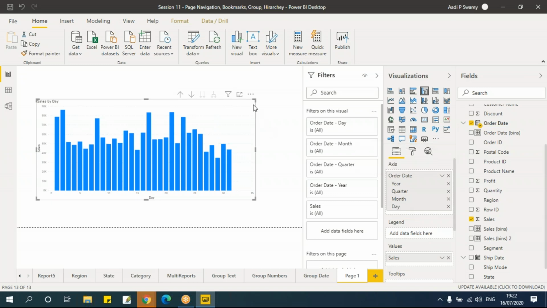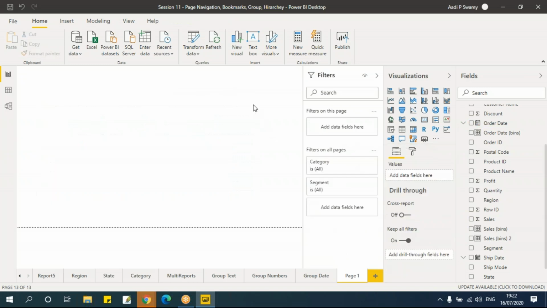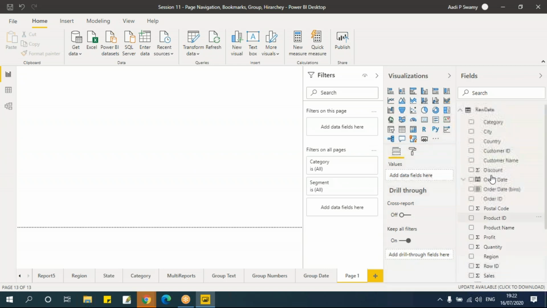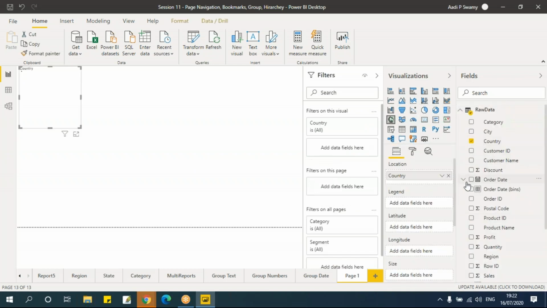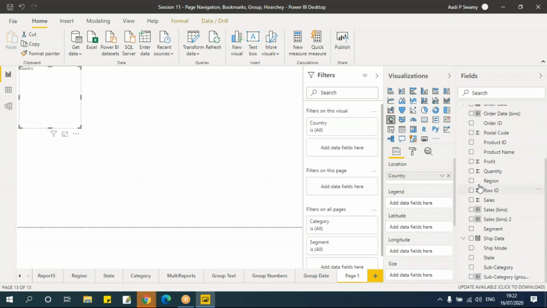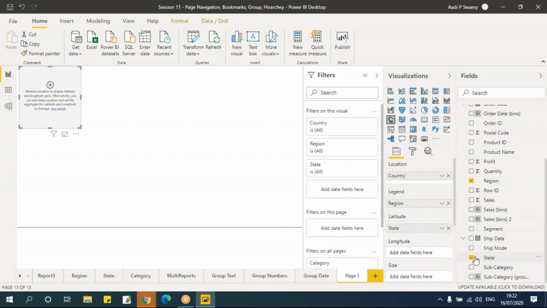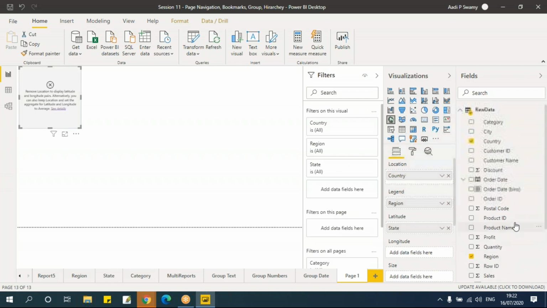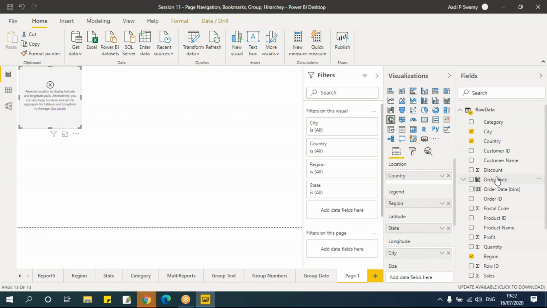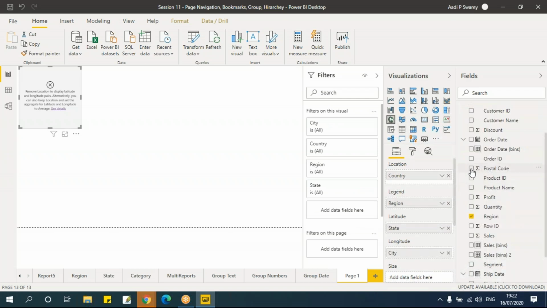Now what if I want to do the same thing? Let me delete this. What if I want to do this for the location? Say here, if you want to create some reports, let me go here. I'll take the country. Then let's take the next level, which is region. The next level is state. Then the next level we have city. And then we have postal code.